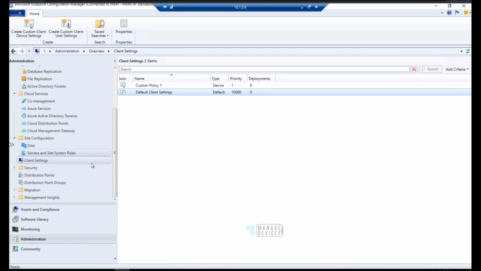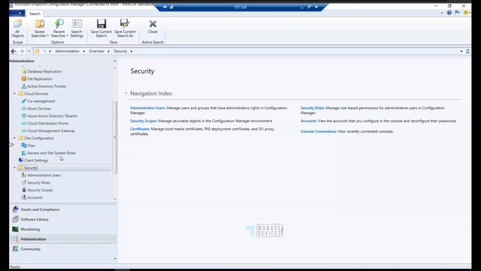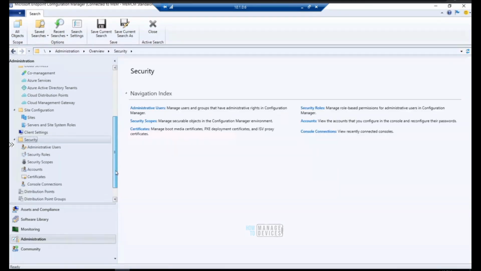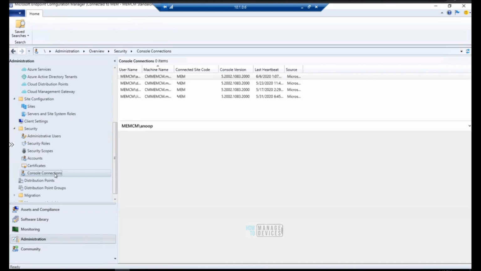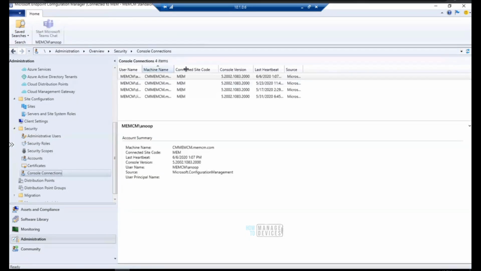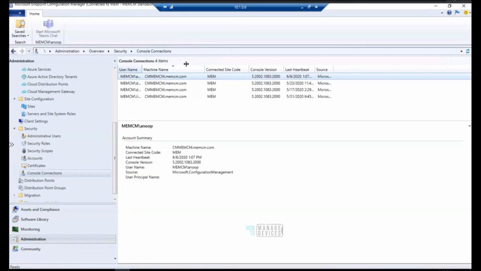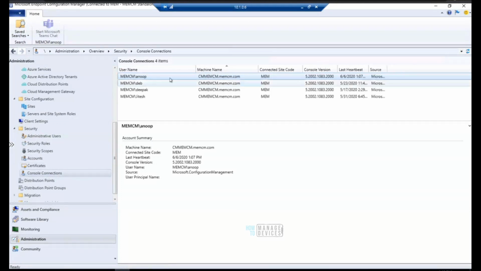Okay, so that was client settings. Security is basically all about RBAC and console connections and all those things. I don't know how many of you have played around with console connections.